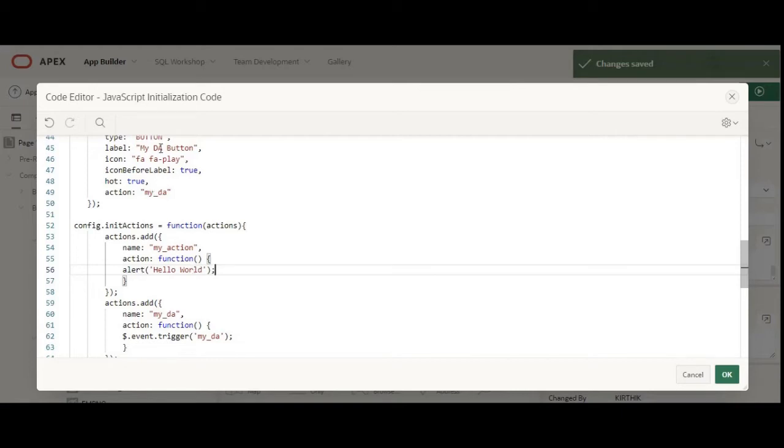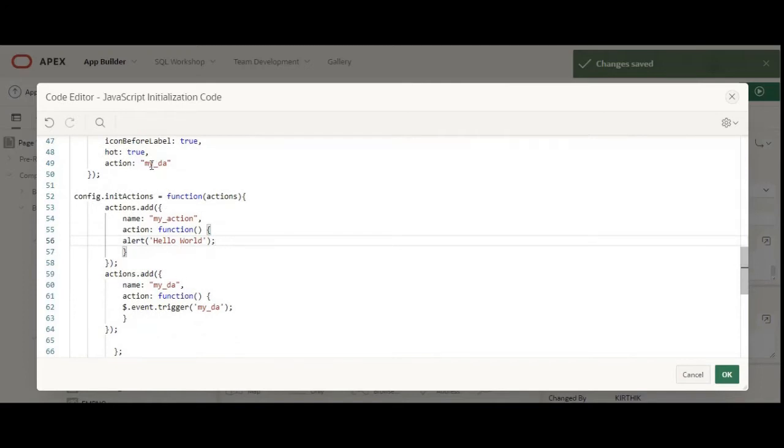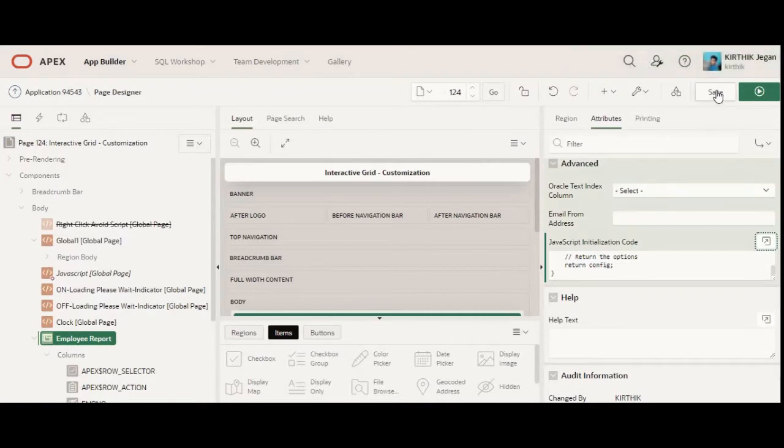Here you can see another button called my DA button. It's nothing but when you click the my DA button, we want to perform a dynamic action. So for that, here I am setting the action name as my DA. So I am adding the action called myDA. Here you can see dollar dot event dot trigger myDA. So myDA is nothing but the name of the dynamic action. Let me create it and show you that. One second. Okay, save.